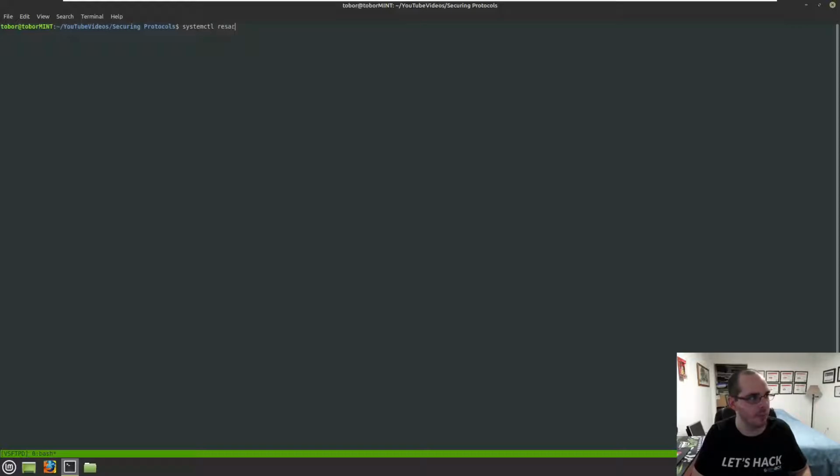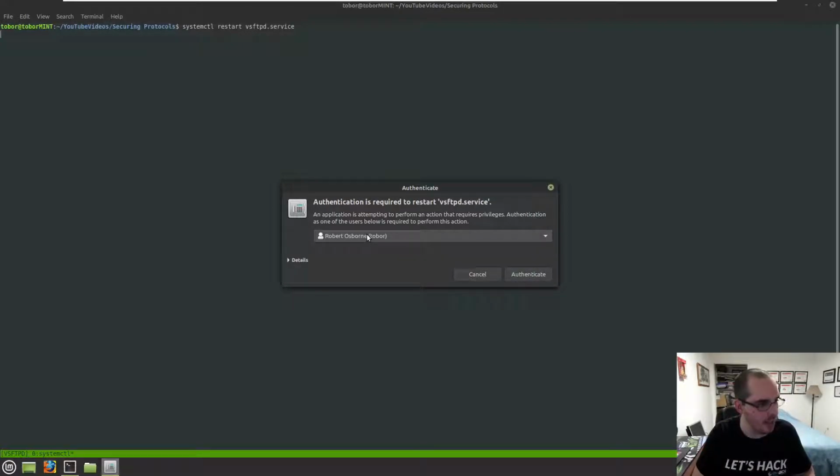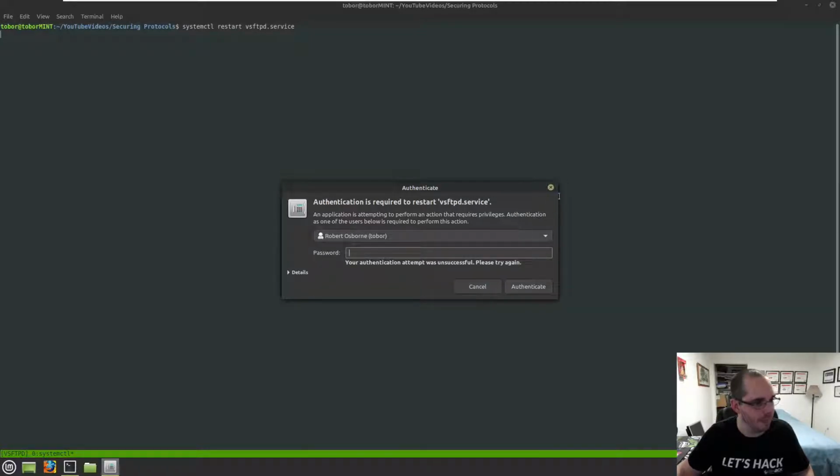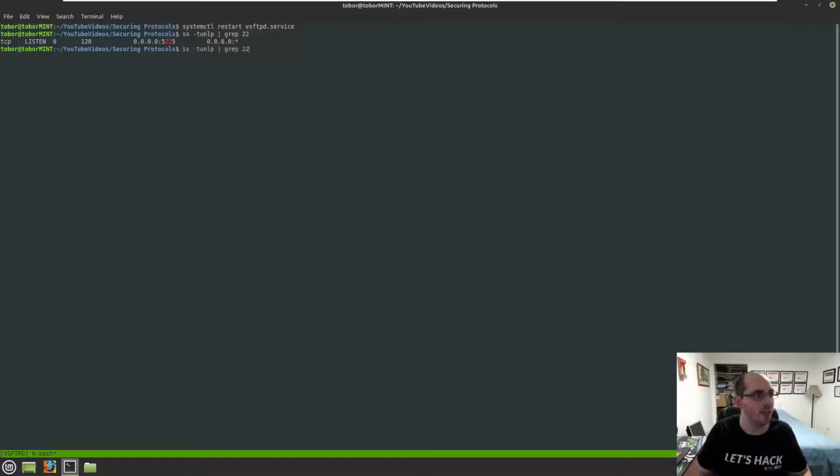So we'll restart vsftpd.service. Should have done sudo. I think I did that wrong. Alright, so now we've restarted our service and I'll be able to connect to it. Just to show the listener going, we'll grep port, oh, not 22, sorry, 21. Alright, so we grep port 21.